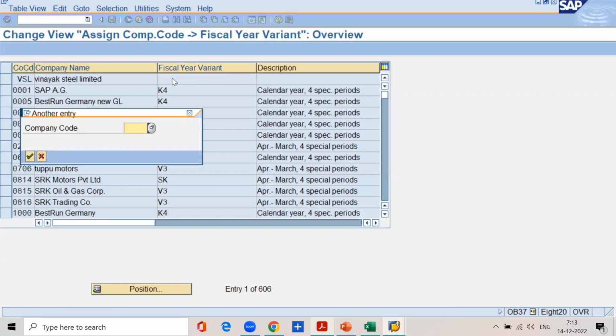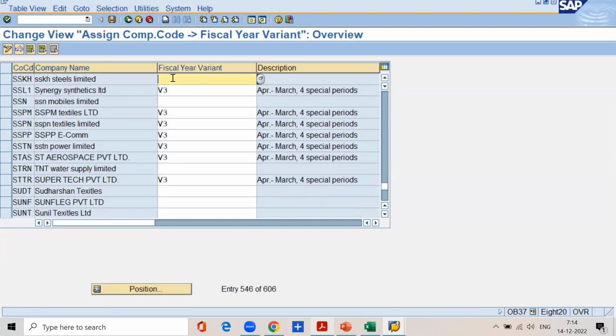Now it is asking for the company. Company code is equal to SSKH. Click on enter. See, our company code is taken in the first line. Against this company code, fiscal year variant is equal to V3.